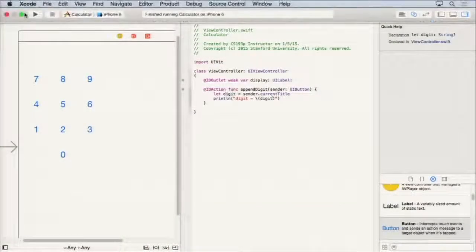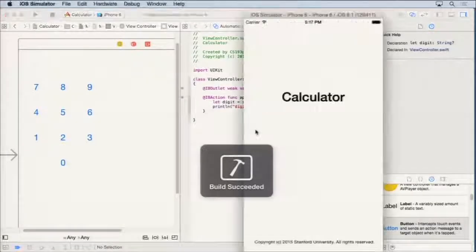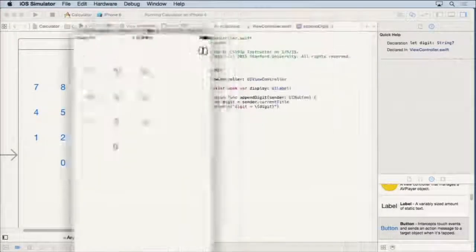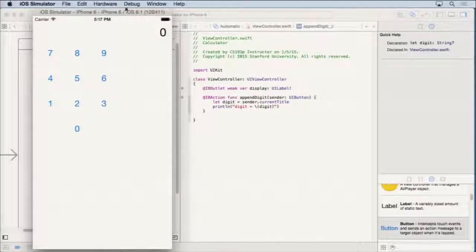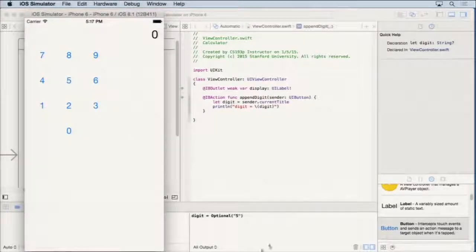Okay, so let's go ahead and run and see what happens when we press these buttons, see what kind of result we get. It's not going to be quite what we expect, but let's see. All right, so here's our UI. We've got our buttons. That's a good start. And now, the console, where's the console? Watch this. I'm going to press a button, 5. The console appears at the bottom here. See this down here? This is the console. And it's saying digit equals, optional 5.